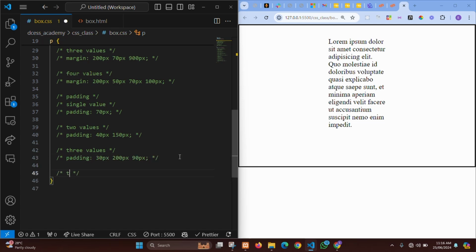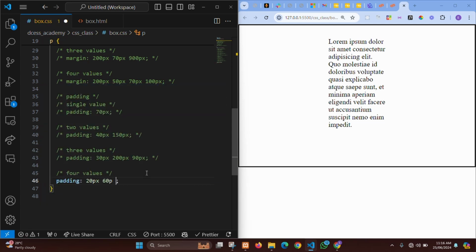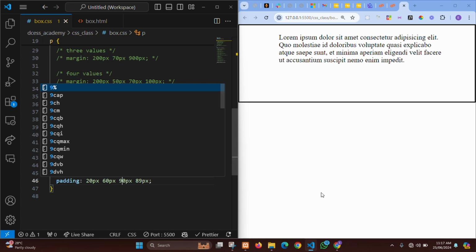Let me now see four values. When we say four values, what do we mean? When I say padding, I say 20 pixel, 60 pixel, 30 pixel, 89 pixel. I always like using round figures. So from the top is 20, from the right is 60, from the bottom is 30, then from the left is 89. Let me increase the bottom to 90 so that you see the difference. Can you see the difference?